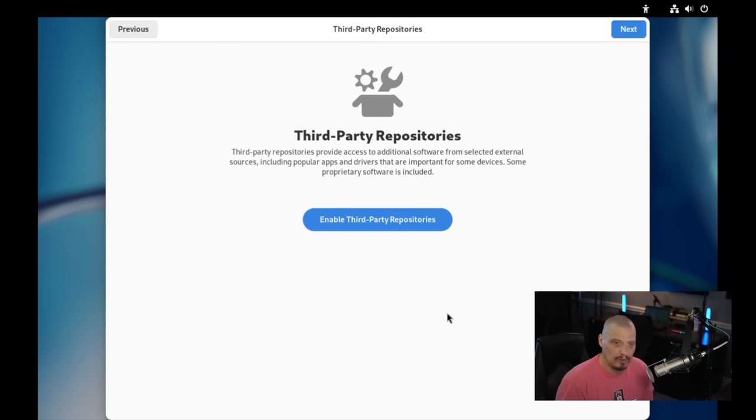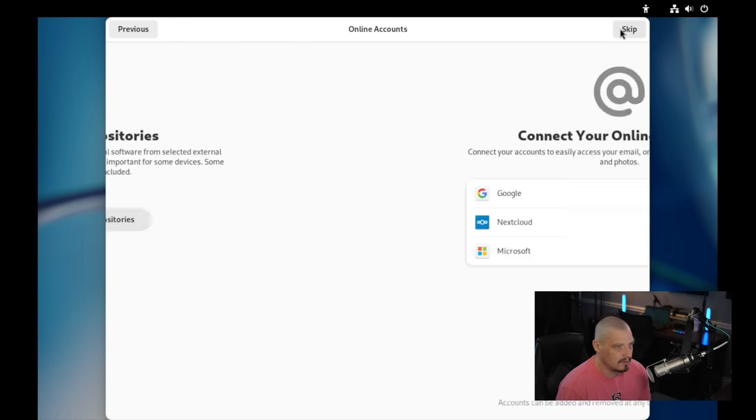Now, this is important if you want to get some proprietary software, especially proprietary drivers that are needed for certain graphics cards, Wi-Fi chips, things like that. So I will enable third-party repositories. And then I'm going to go ahead and click Next.